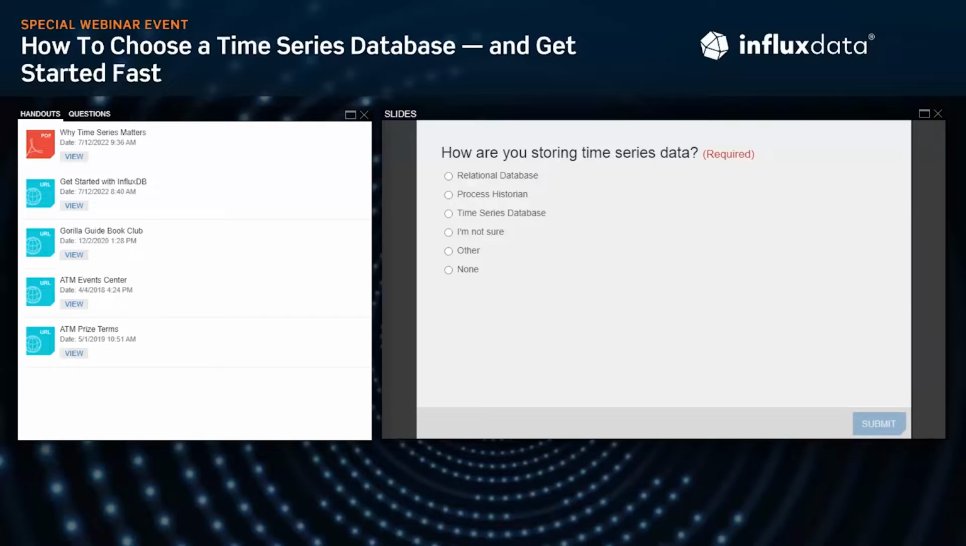Gotcha. And I am going to move us forward to our last poll, about whether you're interested in learning more about InfluxDB. But on that topic of cloud, what clouds do you run on?